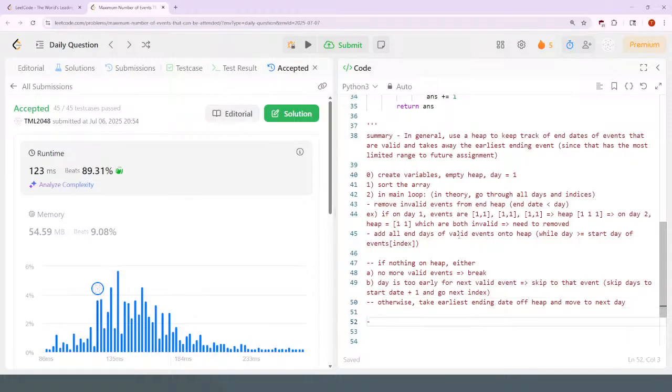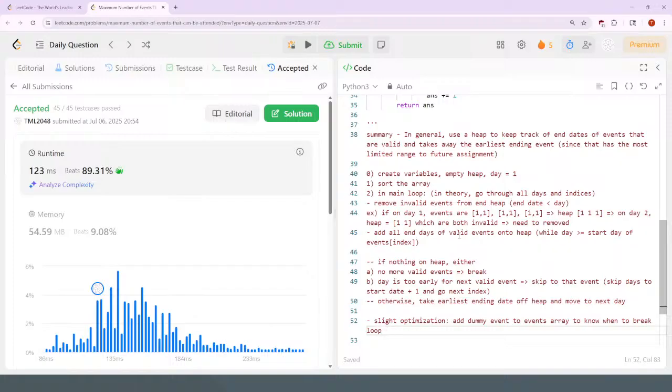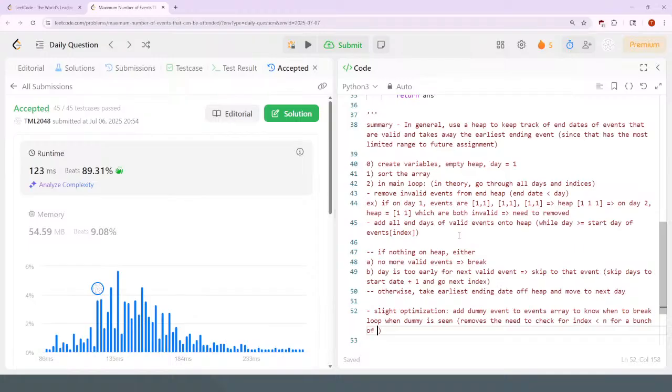And then slight optimization, adding dummy event. Add dummy event to events array to know to break loop when dummy is seen. This removes the need to check for indexes less than n for a bunch of those conditionals.